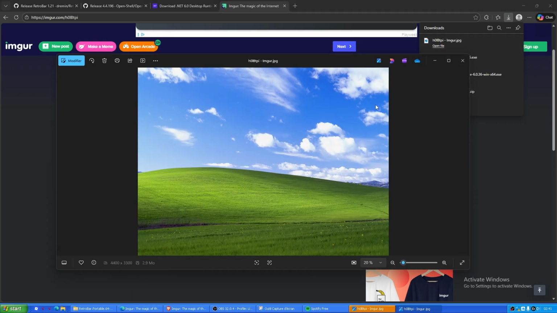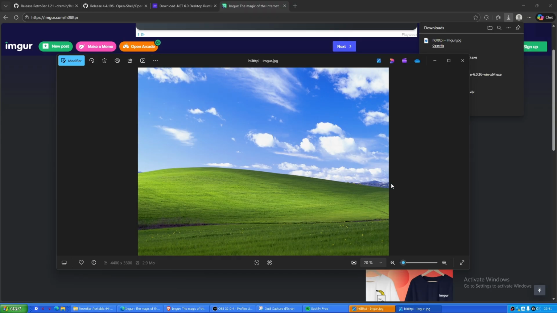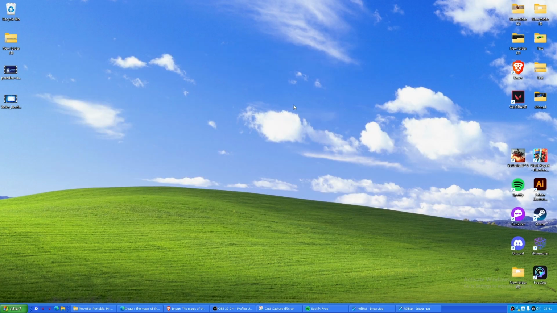Finally, the most important part, the wallpaper. I'm heading to Imgur to find a 4K version of Bliss. Save it, set it as your background, and there it is. A fully functional Windows XP look on Windows 11.